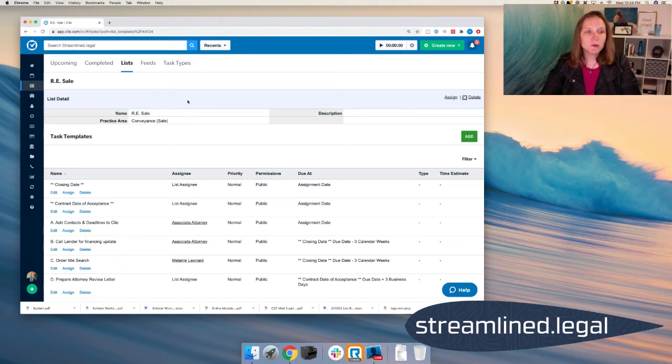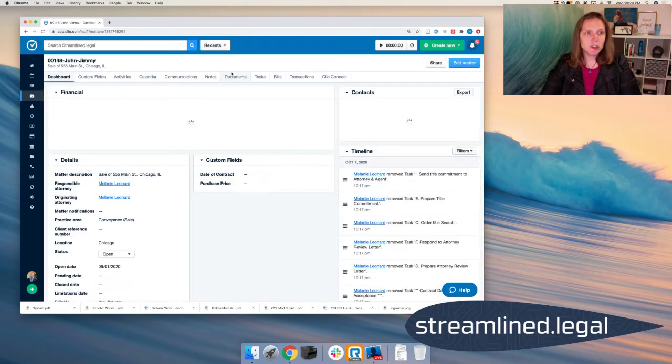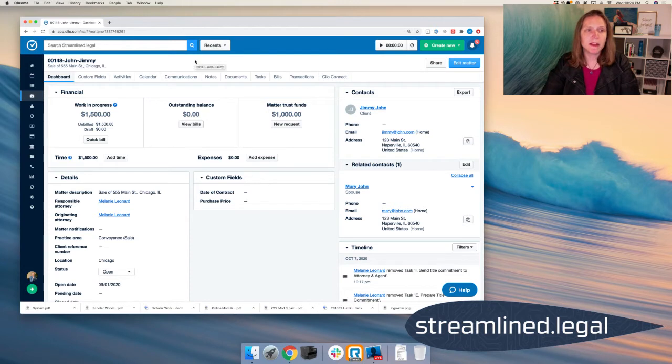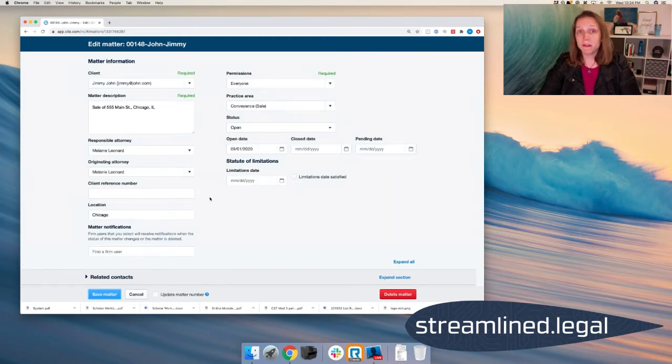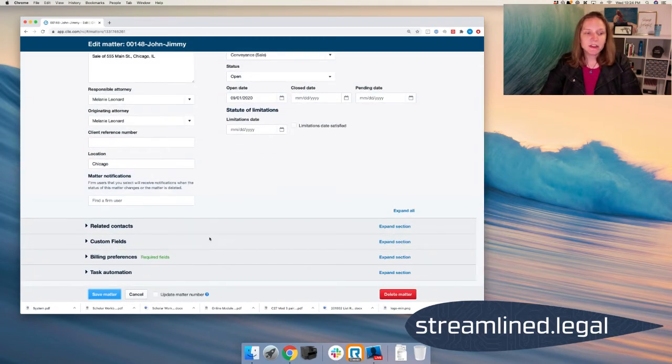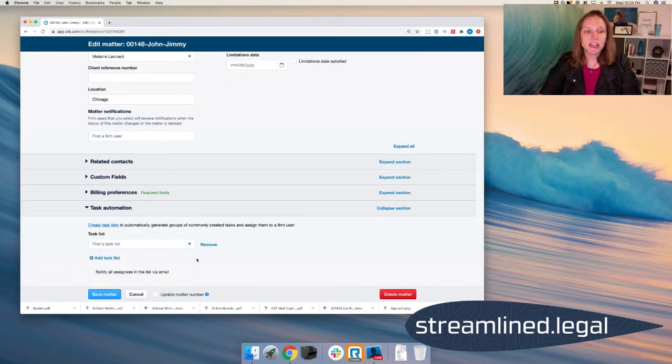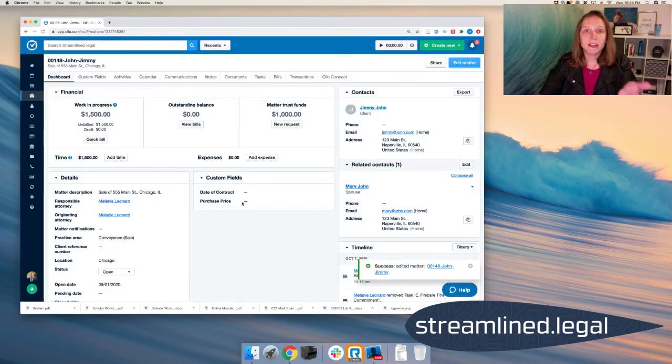And the first one is I can go over to the matter. So I've got this Jimmy John is selling his property on Main Street. And so I can come in here and I can go ahead and edit this particular matter, or I can do it when I open the file, of course. And I can come down here, and where we see task automation at the bottom, I can expand that section and I can find my task list right here. And as you'll see, we've got real estate sale task list. That's the one I want. And I can go ahead and save this matter, and the task list will be populated in the matter.